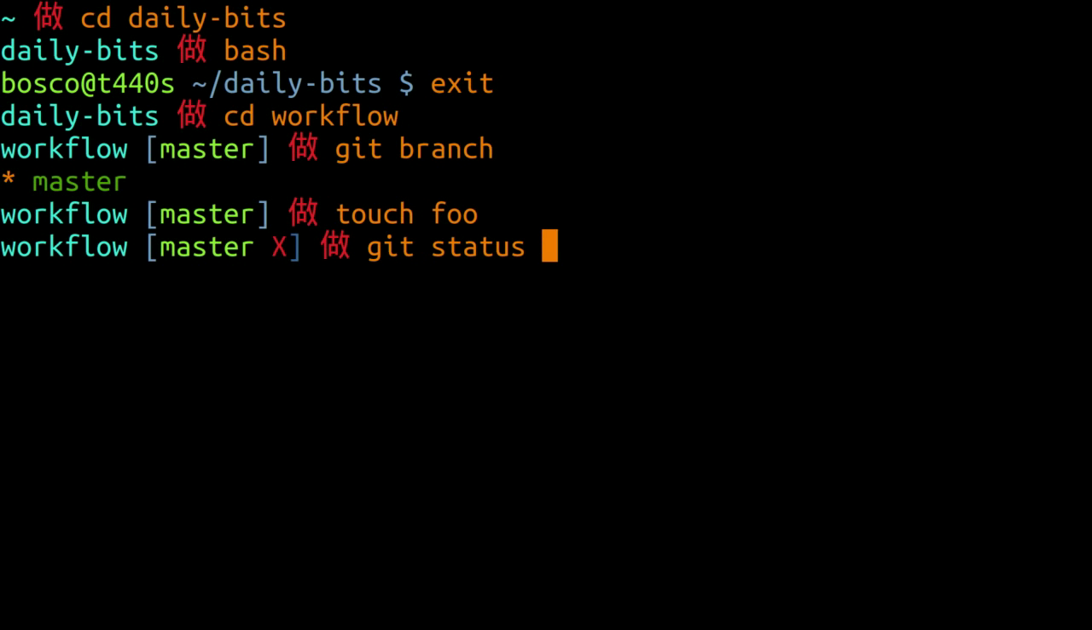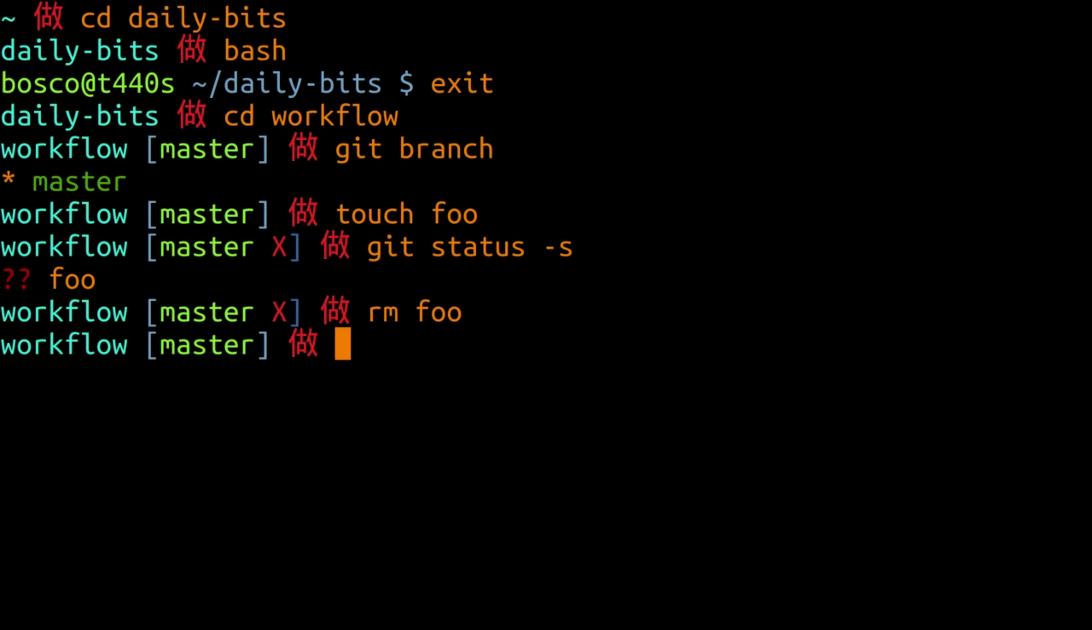to let me know that I have uncommitted changes. If you're not familiar with Git, don't worry about this stuff. I'll kind of touch on it a little bit more later too, but it's not super important.